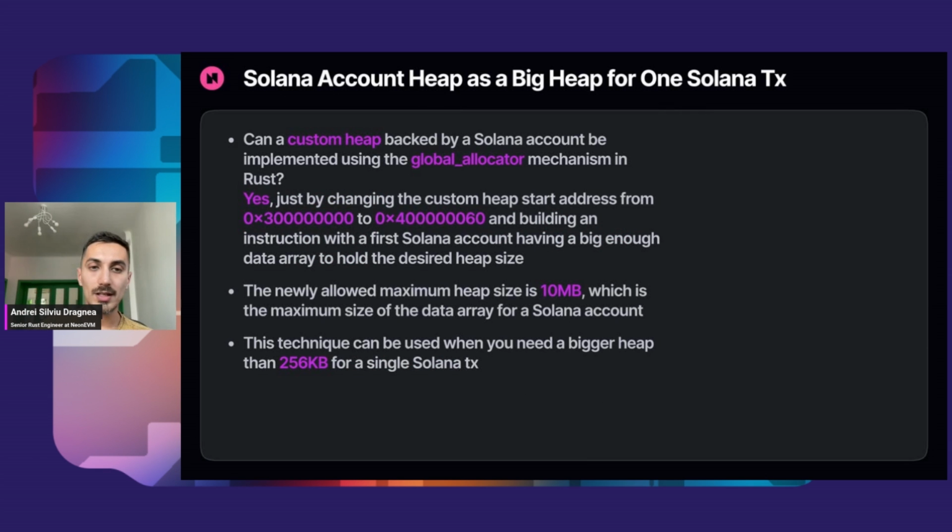The first Solana account of a transaction can be used as a big heap for one Solana transaction or more. And how can you do that on an implementation level? First of all, can you do it? The answer is yes, and it's very simple. Basically, you just have to define a custom allocator using the global allocator mechanism. You just change the default start value of the heap from the traditional heap of a Solana program to the fixed address of the first Solana account in a transaction.